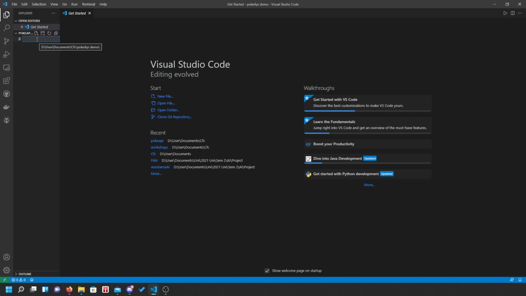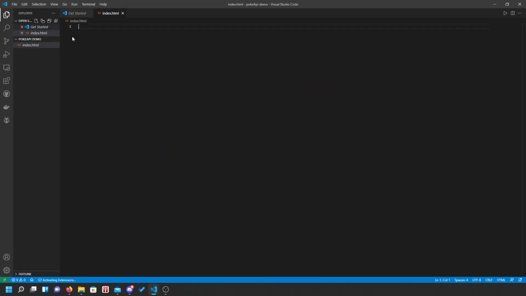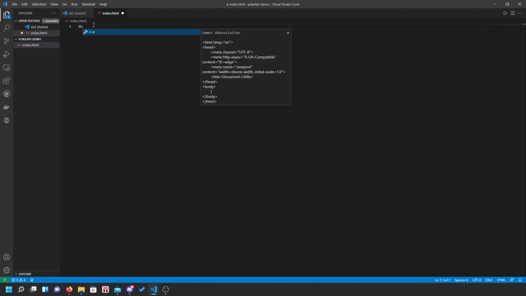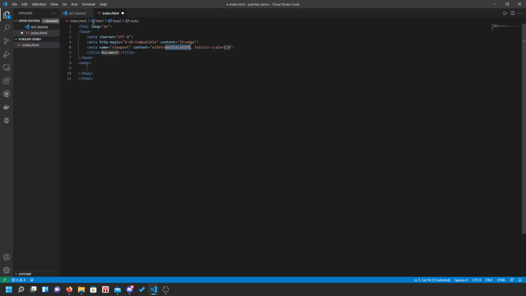Alrighty, so if we start up our page, first of all, we need to create an HTML document to give our web page some structure, so we'll just call that index.html. A little tip, if you type doc and then tab, it'll set it up for you straight away. You don't have to type any of the extra stuff.